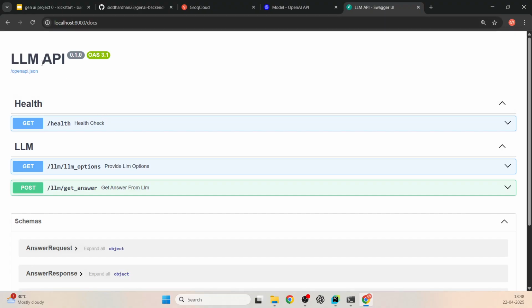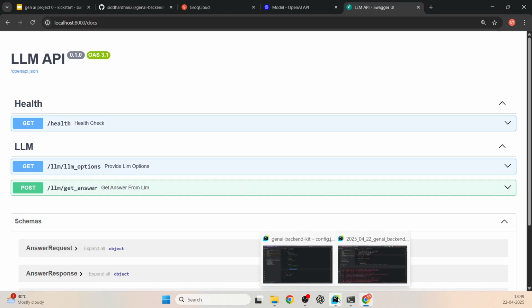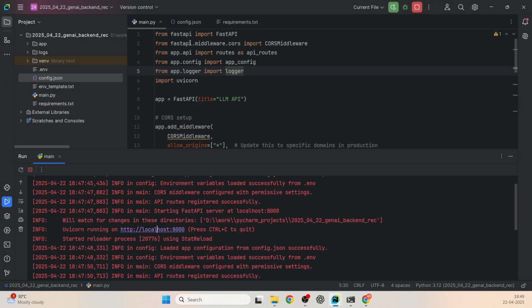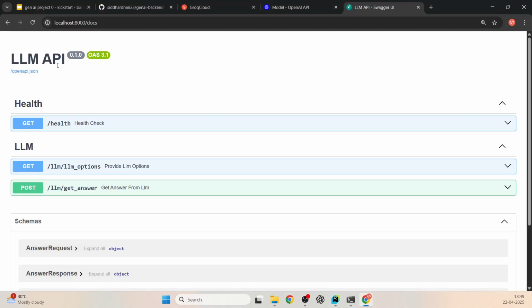This is the LLM API that we have created. This is the name that's present in this main.py file, where we have the title as LLM API, right? So that's what it mentions. Here we have three endpoints. This is what we call endpoints. We are creating one API called LLM API, and within that we are creating three endpoints.